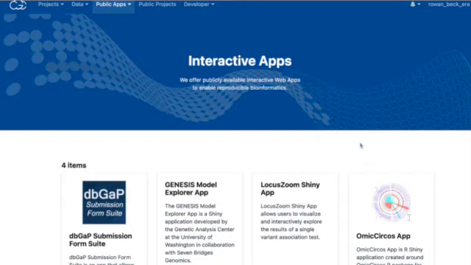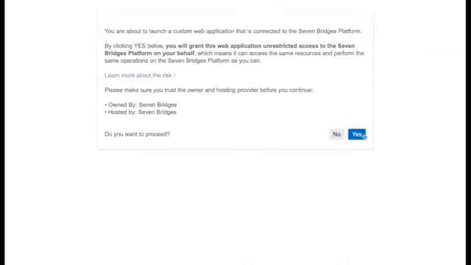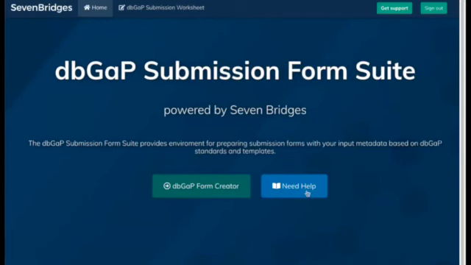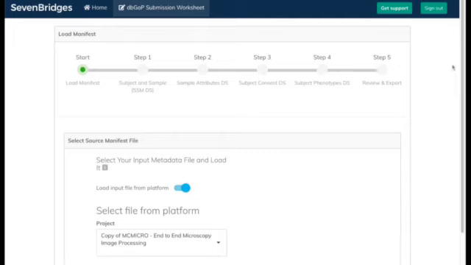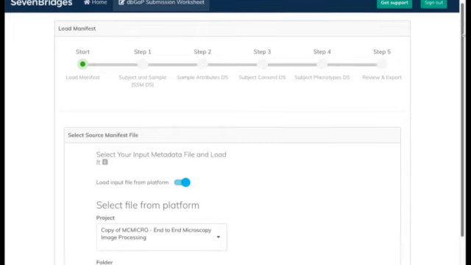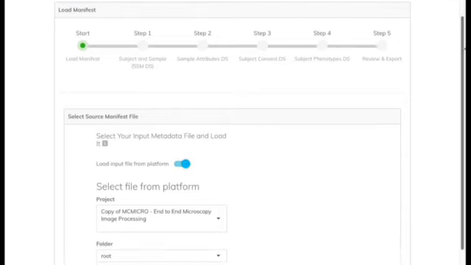Once again, it's the very first option. Click Open to load a new splash page, then click Yes. Once the page loads, you'll see two options: Need Help or dbGaP Form Creator. On the Form Creator page, you'll just follow the prompts to get your data ready for dbGaP submission.